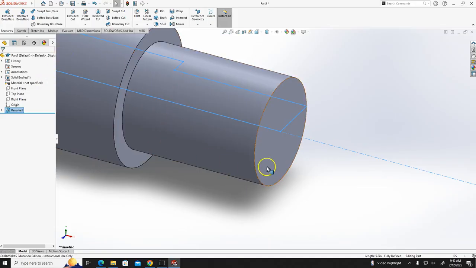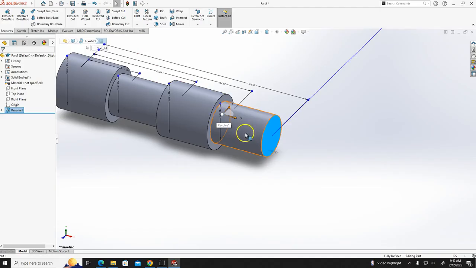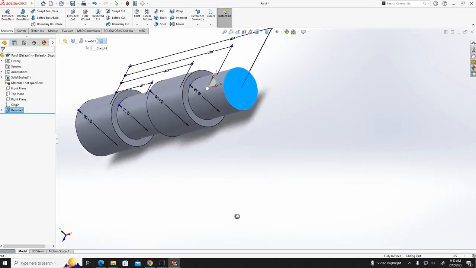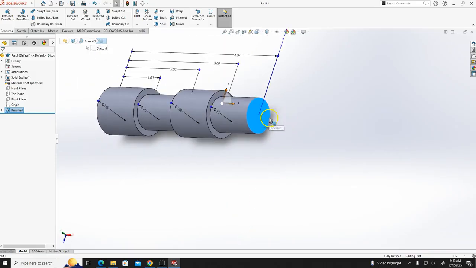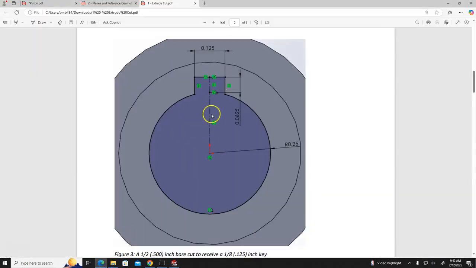Okay, so let's select this face. This is the 0.75 inch diameter face. You are not going to draw on this face, the 1 inch diameter face. You are going to draw the sketch onto the 0.75 inch diameter end face. So click on that face, go to sketch, hit sketch. It will orient that face towards you.